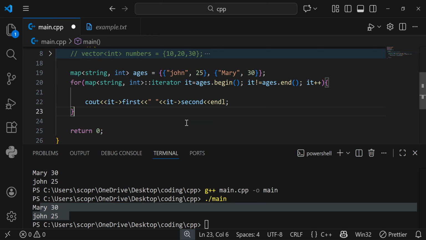Okay, so in summary, iterators help us move through STL containers. They act like pointers and allow reading and modifying elements. So understanding iterators is key to mastering the C++ STL.